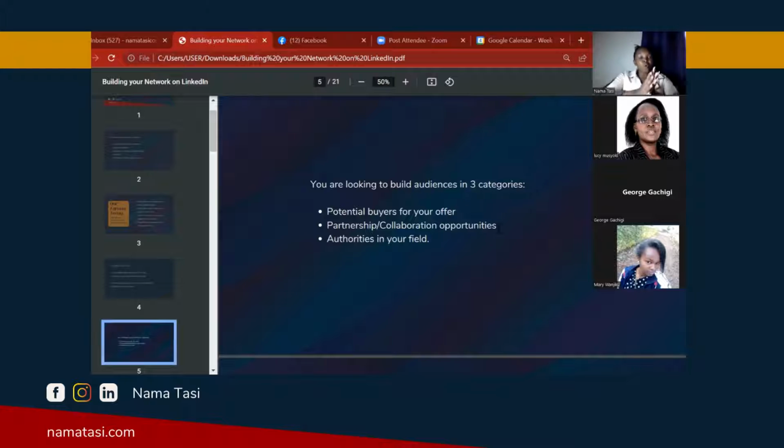Yeah. So we've talked about the three audience members that you're going to be targeting: authorities in your field, partnership and collaborative opportunities, and potential buyers. And then we're going to be talking about what makes each of these and how you can find them.